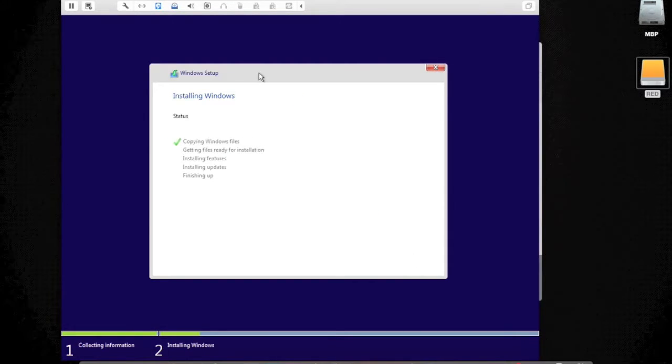And now it will copy all the files from the USB key or the ISO file and copy them to a temporary space, and then what it will do is go to install the files into the folder structure. So at this point it's going into the C drive and it's making folders called Windows, Program Files x86, just system folders of Windows.